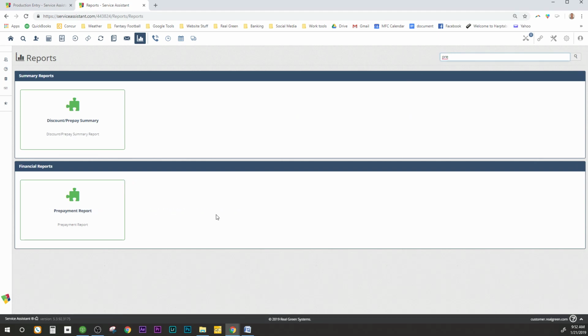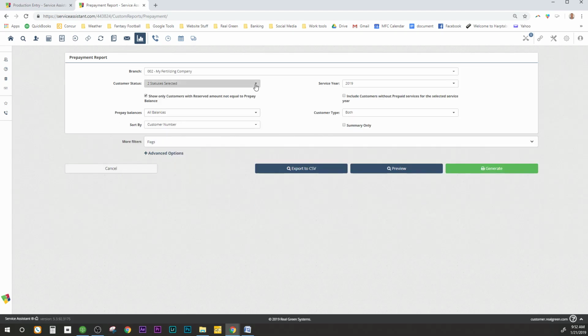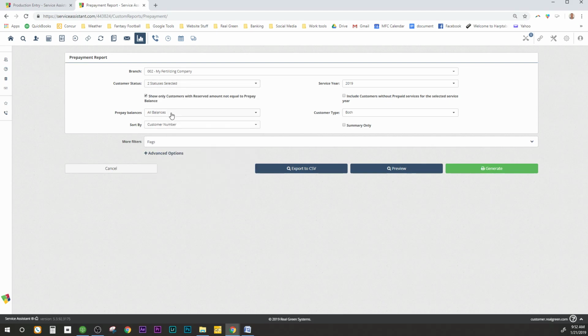I just type the word pre in, right there, prepayment report. For now, we're just going to have my fertilizing company selected. We have two categories selected, which should be one-time service and active. Prepay balances, we're going to have all balances selected. The year is 2019. Customer type both residential and commercial. Sort by customer number. Now this checkbox is the only one that we really need to worry about right now. We're going to check this, and then we're going to preview it.